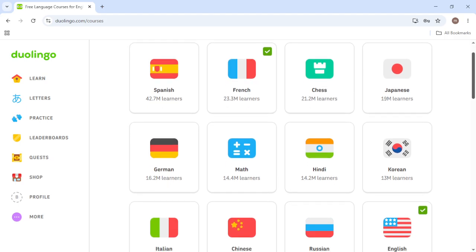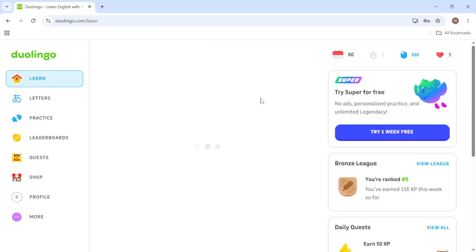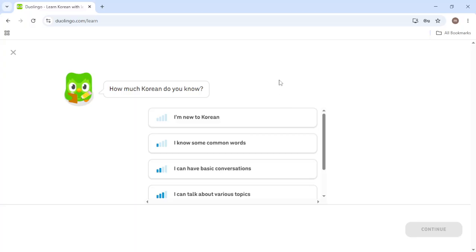For this example, let's say you want to learn Korean. Click on the language to continue. Duolingo will then ask how much of the language you already know. This helps place you at the right learning level.